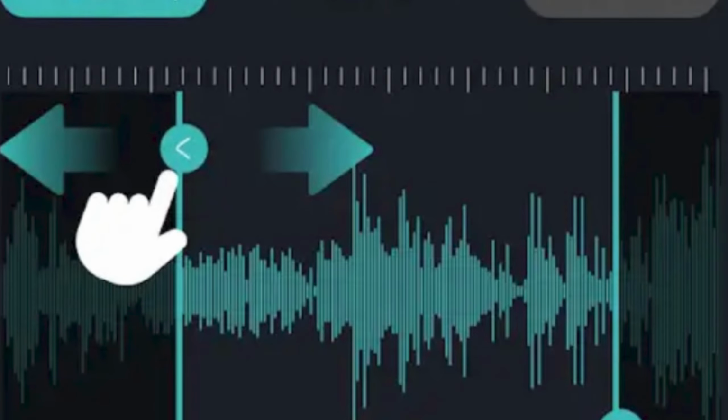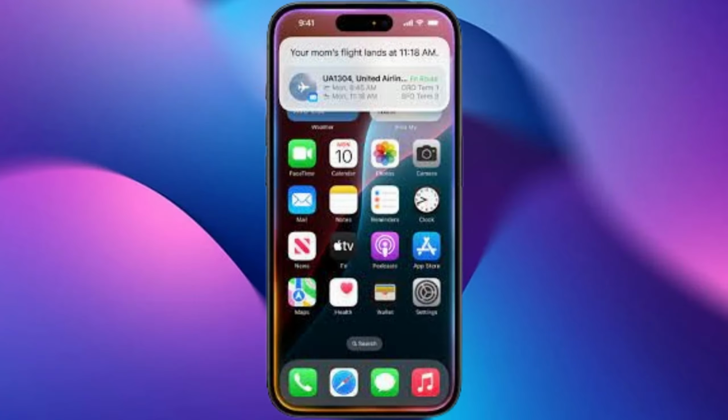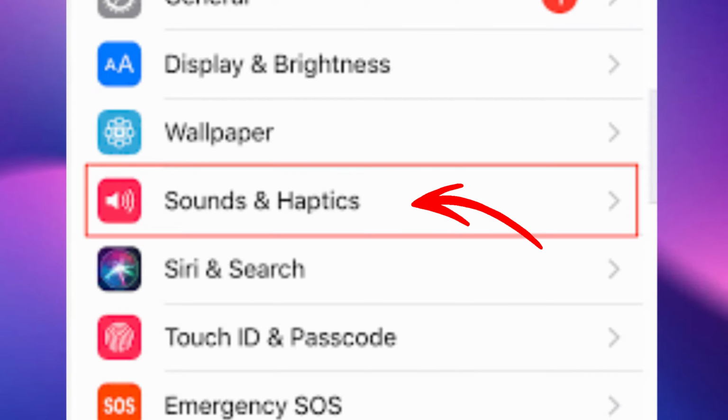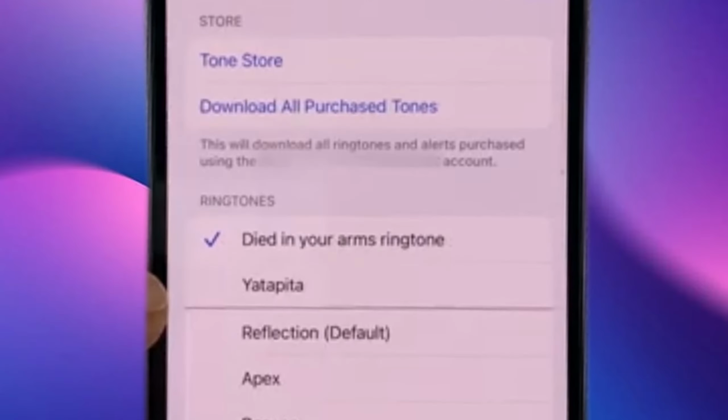Next, trim it to the desired length and adjust settings as needed. Export the edited audio file as a ringtone. Then go to Settings and select Sounds and Haptics. Next, tap Ringtone and select your custom ringtone.